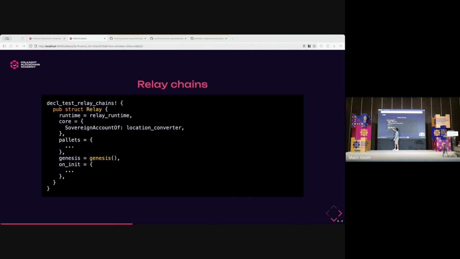Then it has some core things, some pallets, some genesis, and some on-init code, right? In your assignment, the only thing you care about is this core and pallets. Everything else you shouldn't need to worry about. In pallets, you put the pallets you can use, as pallet, angled brackets, then colon colon and the name of the pallet. Like here, you would have your balances, your assets, your foreign assets, your pallet_xcm.